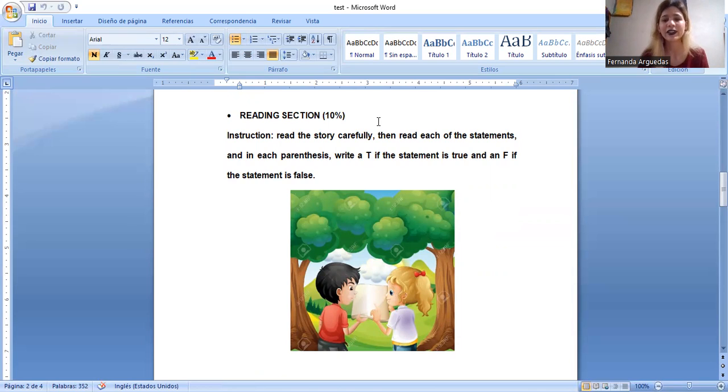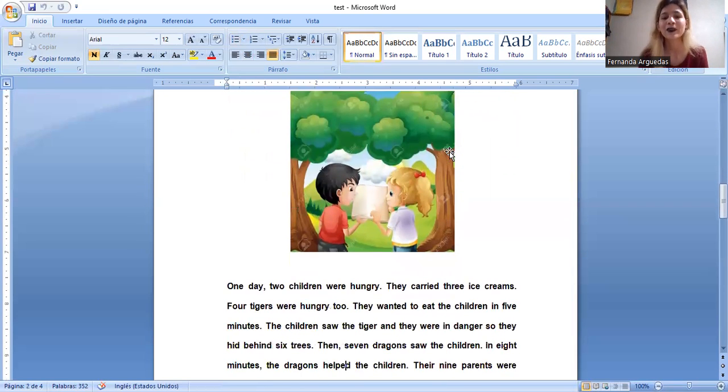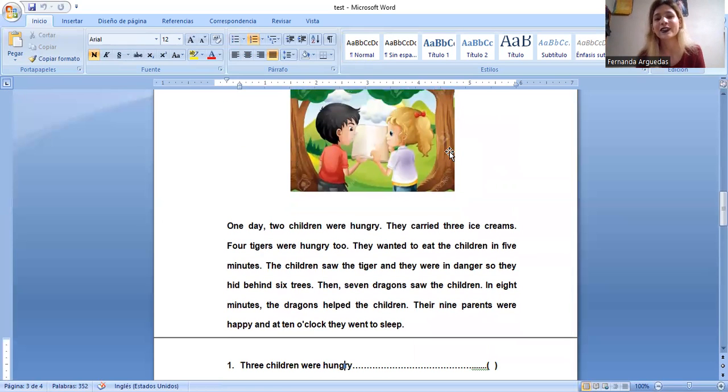So here I have the reading section. The instruction says, read the story carefully, then read each of the statements and in each parenthesis, write a T if the statement is true and an F if the statement is false. So these are true and false questions. And here I have a story about numbers.